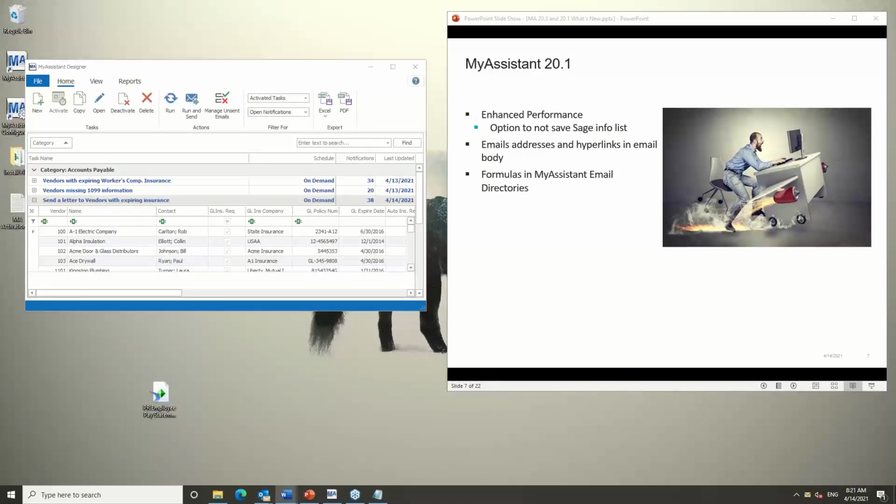Last thing I want to talk to you guys about, I'm not going to spend a lot of time with it. MyAssistant uses these things called email directories to look up who to notify based on the information that's found. That's the primary tool that we're using when we're sending filtered content by recipient. So sending each employee their pay stub, sending AR customers their statements, or letters to vendors about compliance issues. All of that is used with an email directory.